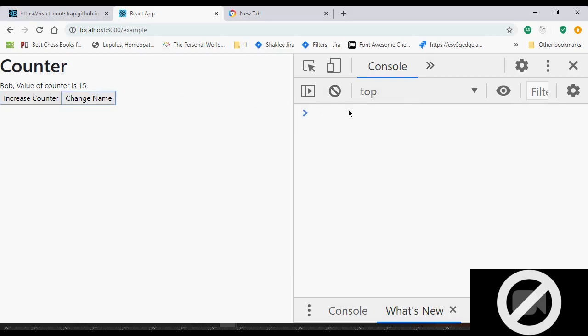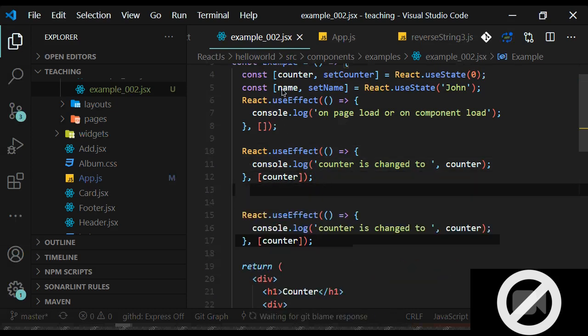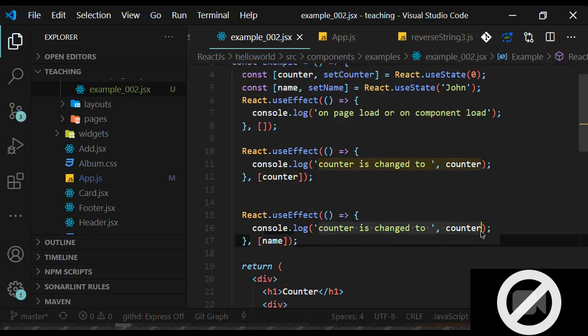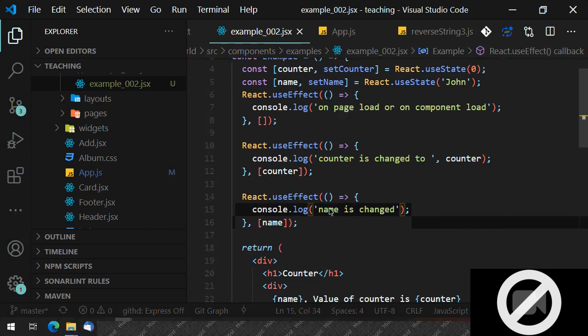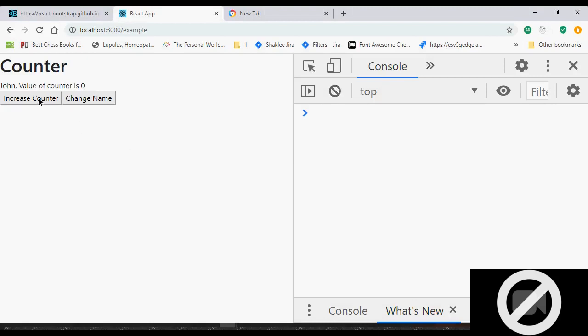But when I change the name, nothing is happening here, because we have not written anything to run when the name is changed. Let's write another useEffect which will only run on the name change. So I will put name here, and here I will say name is changed. Now if I refresh the page, initially all three will be called because all three are updated on the page load. And now when I change the counter, counter is called. When I click change name, name is called.